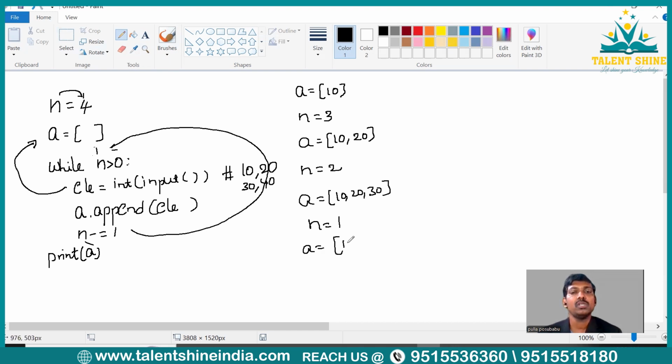So A holds total 4 elements like this. Now again, n value will be reduced. Now finally n becomes 0. Now control goes back to the top of the loop. So instead of 1, write 0. Now what happened here? The condition failed since 0 greater than 0 is not true.